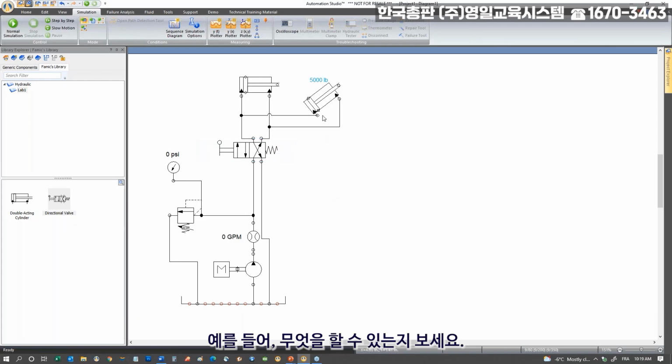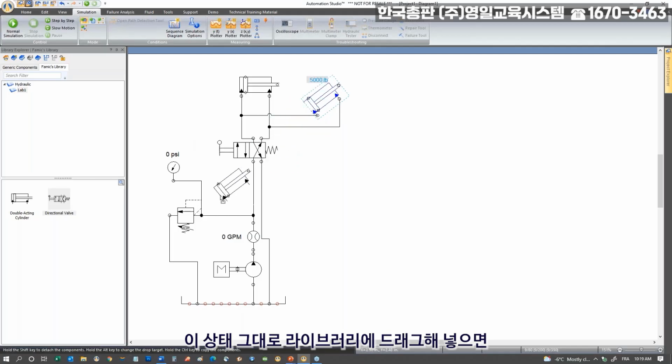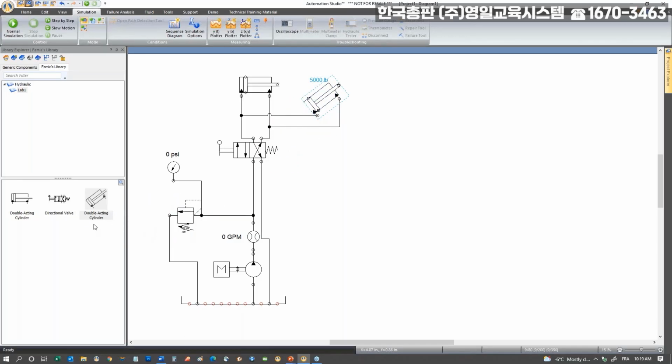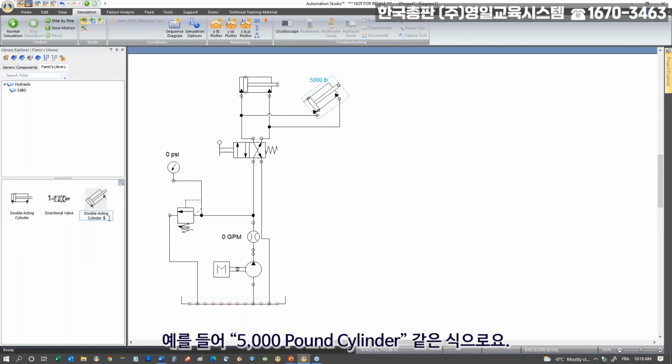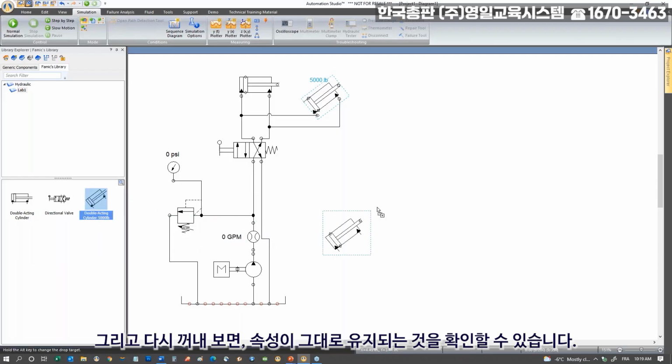And for example, what you can do, you see this one, we've changed the properties of it. We've put an angle, we've put a text over it. If I drag it in the library, it remains like that. I can rename it, let's say with 5,000 pound. And if I take it out, you see it keeps all its properties as well.